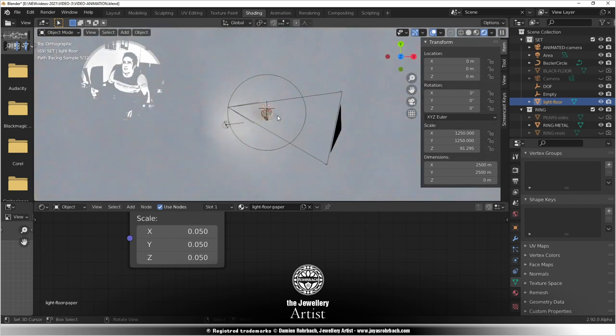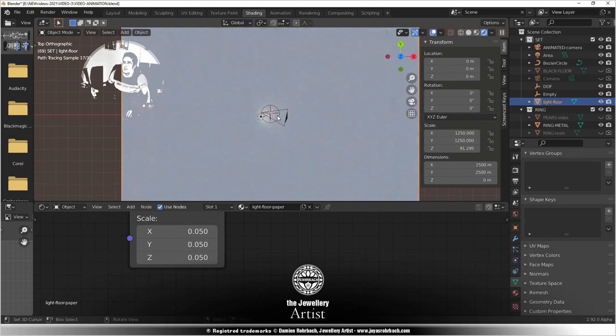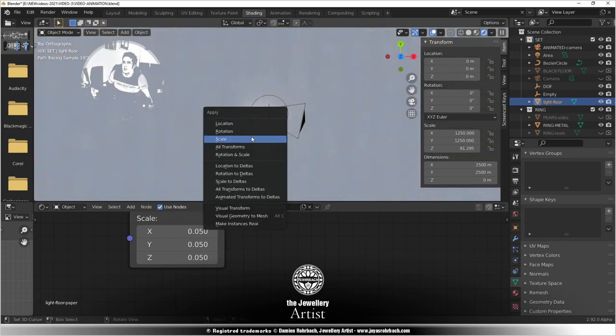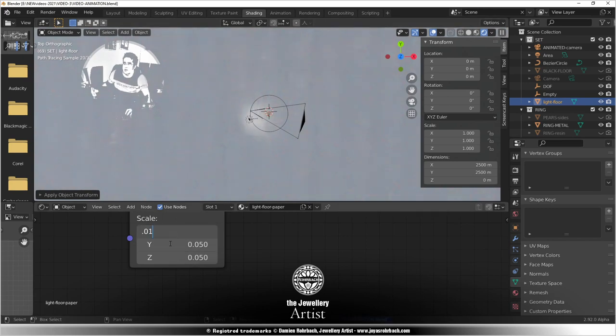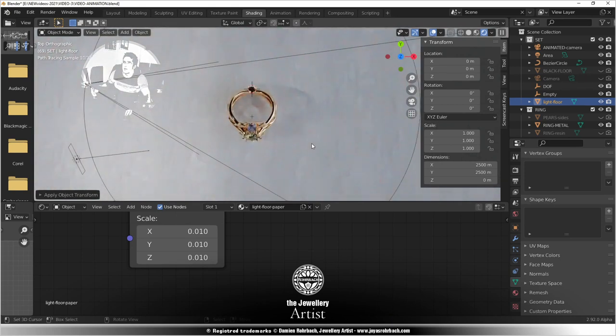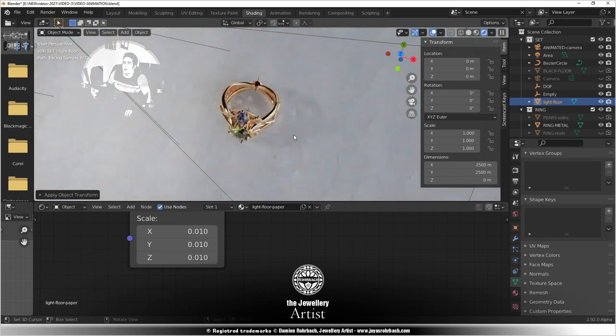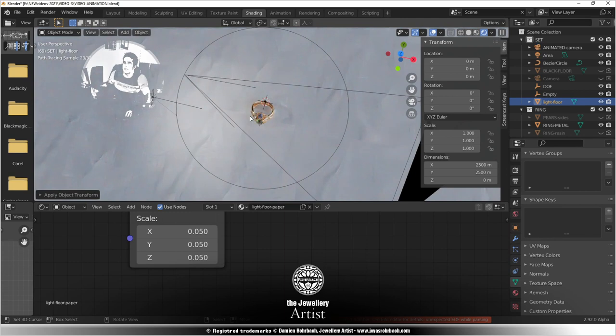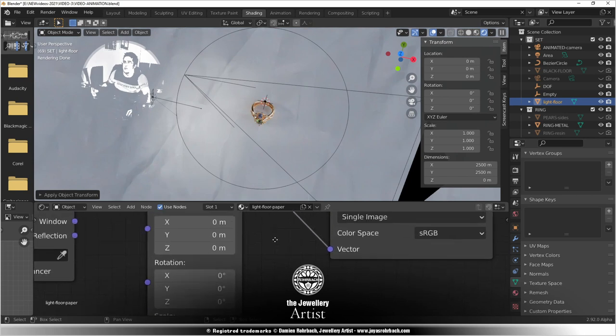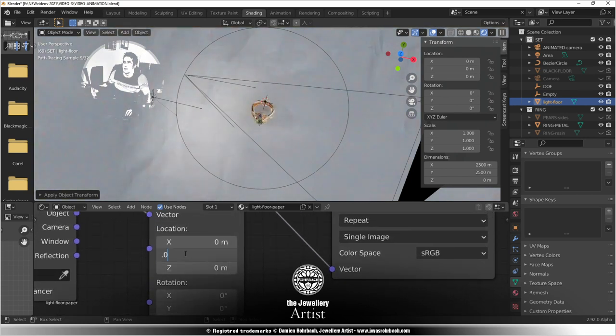Let me just set my paper to something. Control A, scale for any reason is like 01, 01, 01. And I guess it's too small now. Let's go 05, 05, 05. That's bad. Let's go 0.1. And that's also pretty bad, but I'm going to move it a bit on the y-axis. 0.5 and minus 0.02.